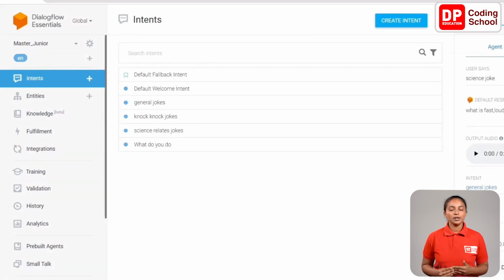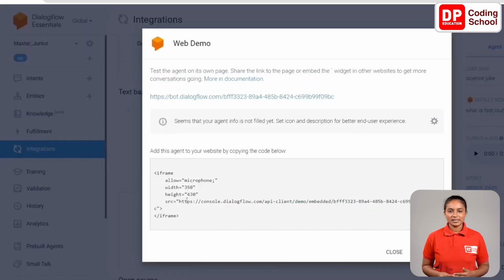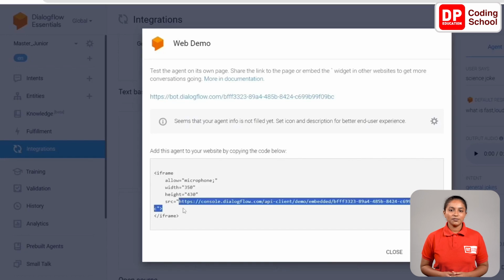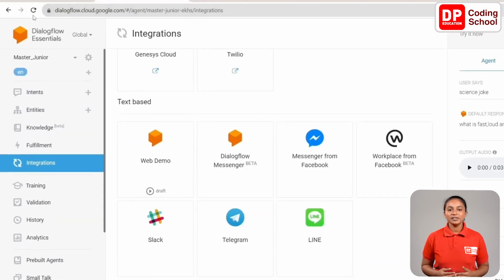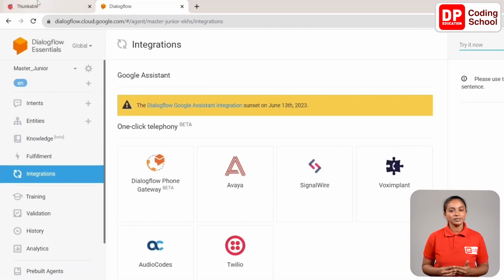Here, I am clicking on Web Demo and enabling the web demo. We get a code like this. Copy the URL under the SRC using Ctrl+C. Click the refresh button at the top of the window to refresh this page. Alright, we have finished creating the chat agent. However, we haven't yet connected this agent to the Thunkable app.